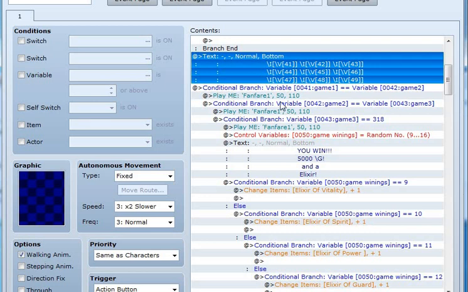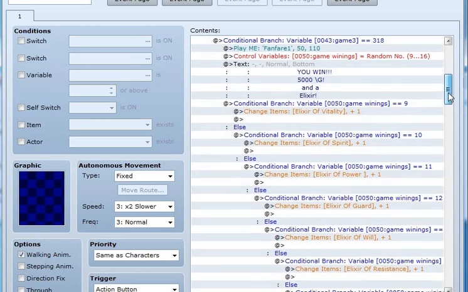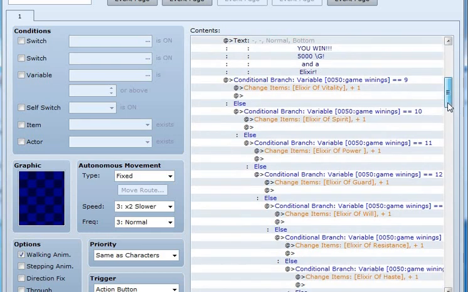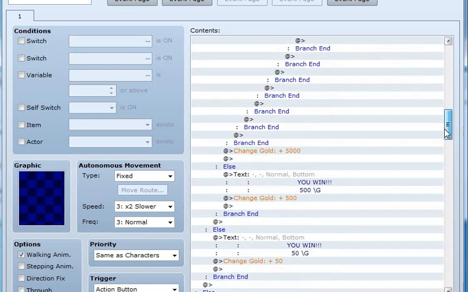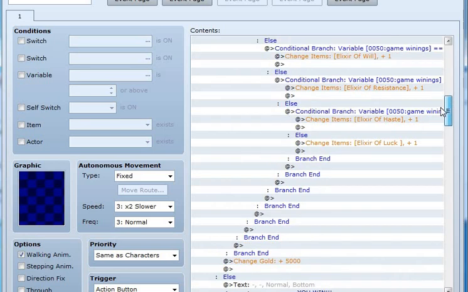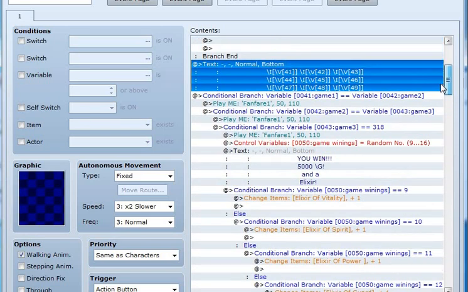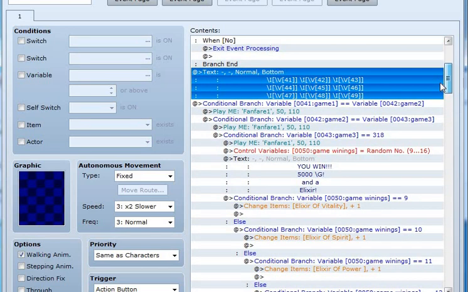So, we're going to play sound effects whenever you win. Obviously, it shows the text. I have a thing where it gives you the random elixir. What else haven't I covered here in this variable? Okay, so... Oh, yeah. It checks, right?